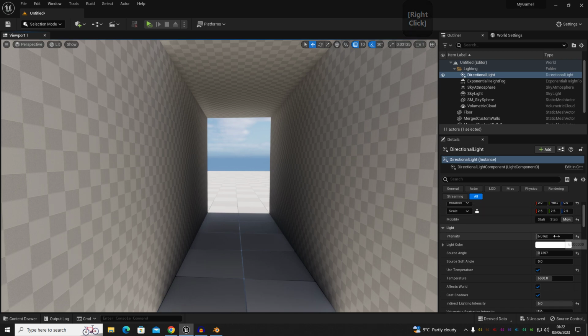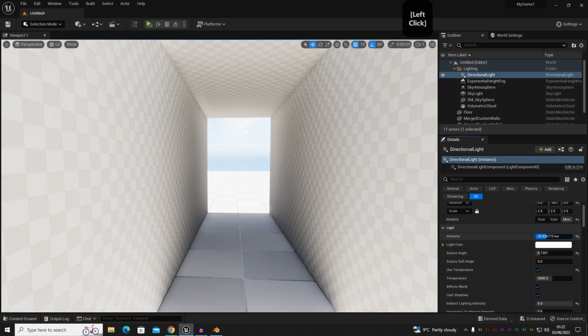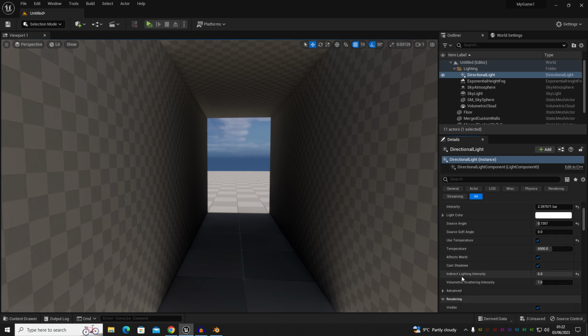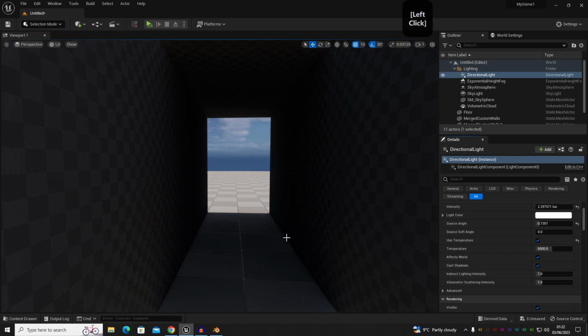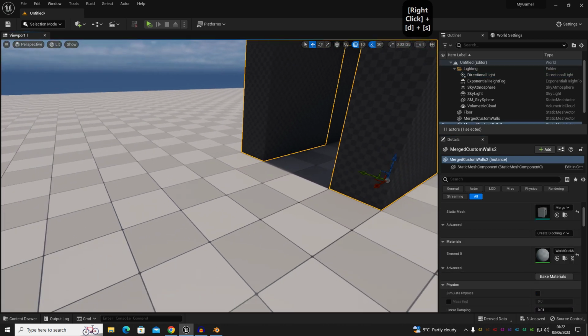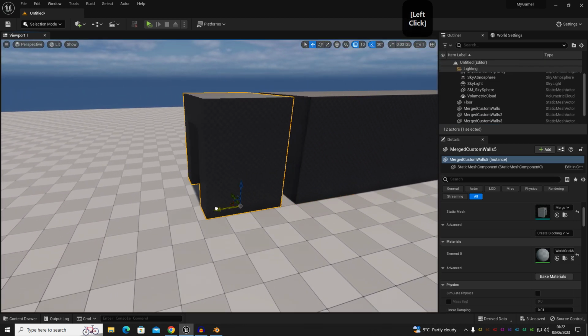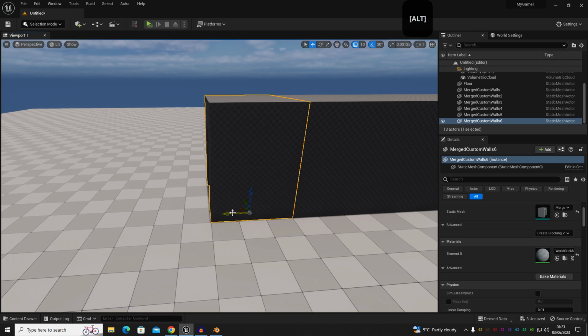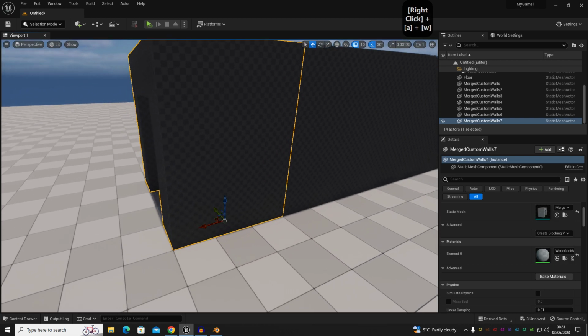So if we increase the brightness, everything's going to go brighter, obviously, and if we decrease the brightness, everything's going to go a little bit darker, which is again very obvious. So we're going to set that back to default, which is 1, and then we're going to look at some more techniques with lighting. So we're going to make this corridor a little bit longer so we can set up some decent lights in our scene.